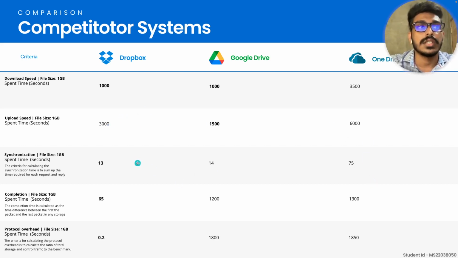And synchronization takes first place in Dropbox. Synchronization means the two places syncing with each other, that is, our local file storage and the Dropbox cloud storage, and how much time it takes to synchronize. Dropbox takes 13 seconds to do that. In the completion time, I took a file size of 1 GB and measured the time in seconds for each.